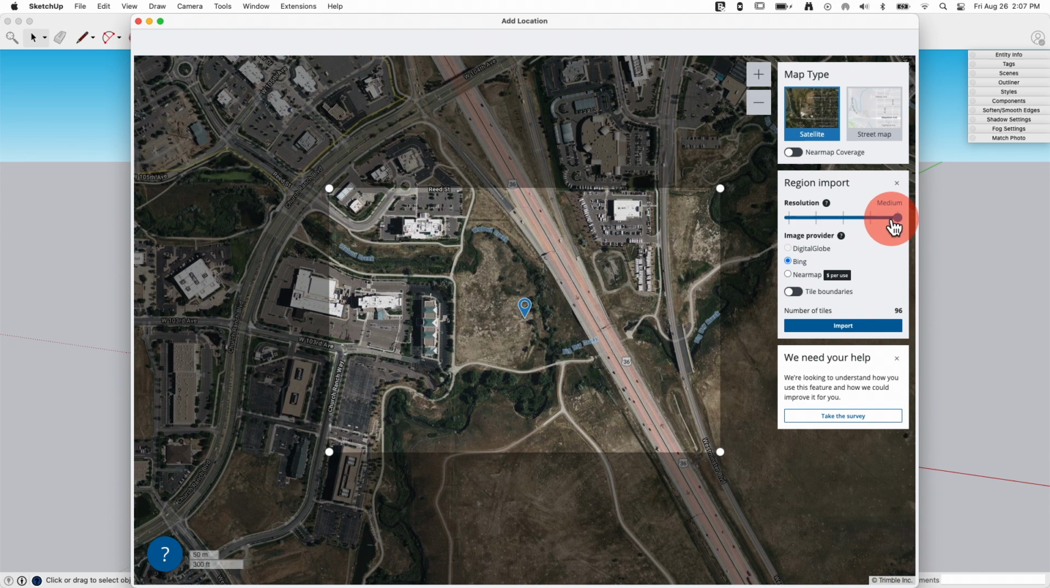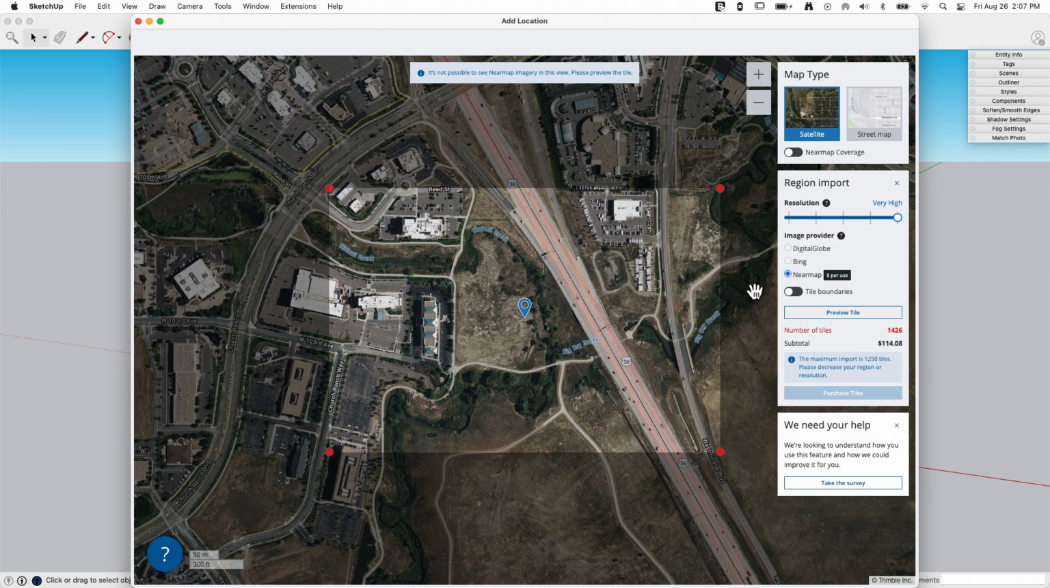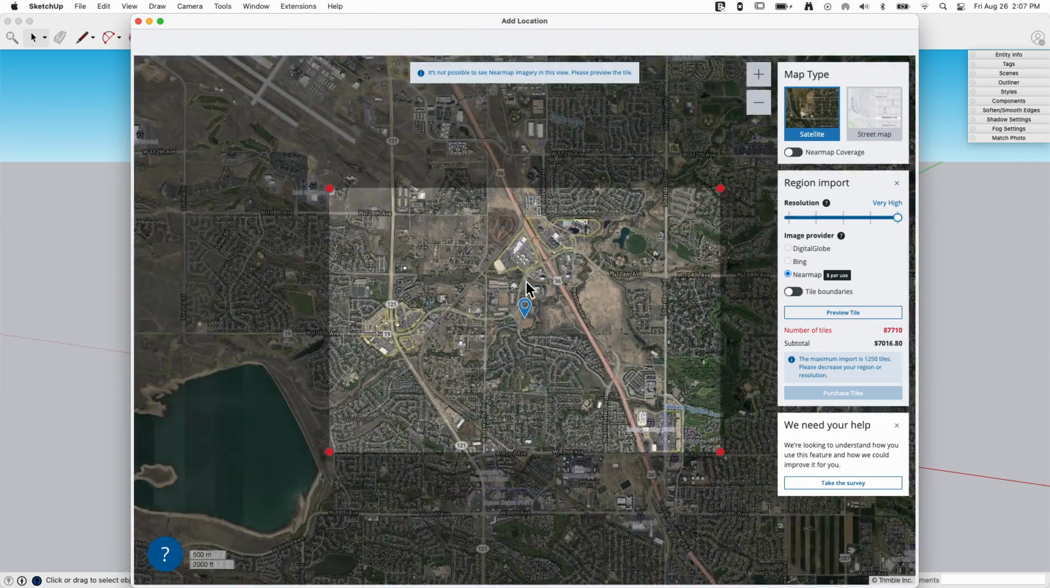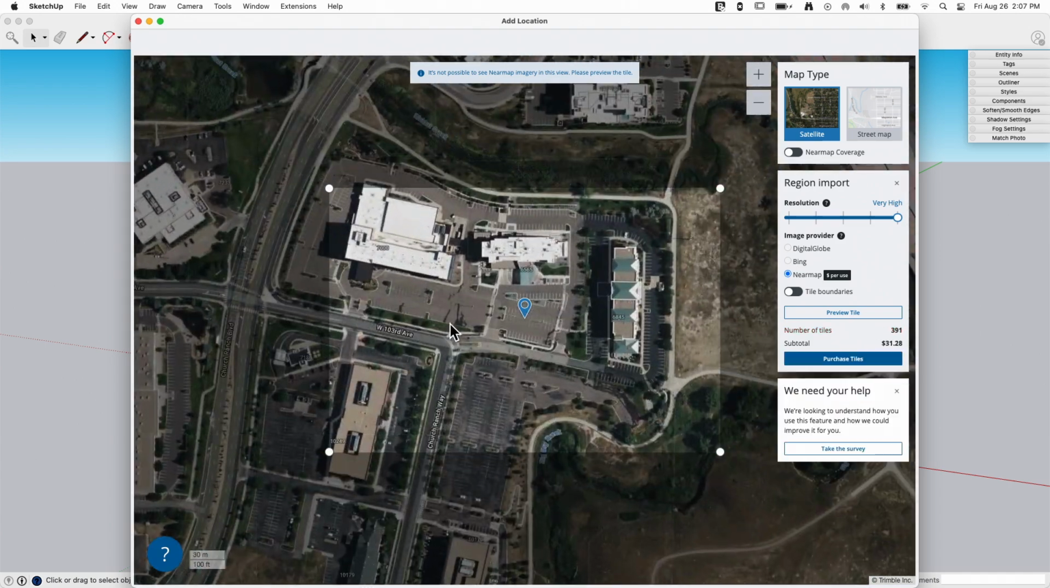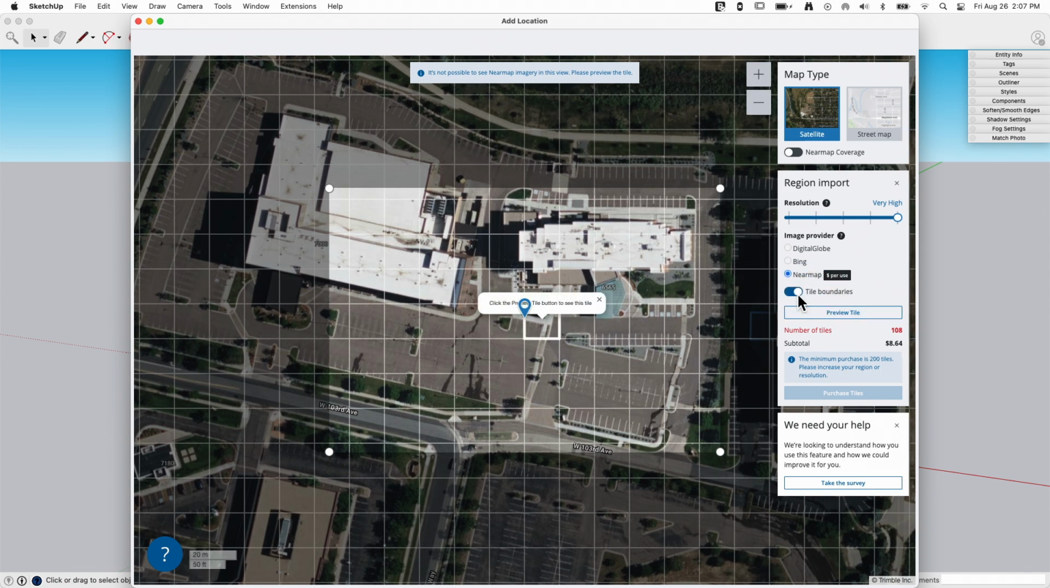If I slide it all the way to very high, then I got to jump up to Nearmap. And Nearmap is going to give you the paid resolution. So this is where I'm gonna have to actually pay for these tiles. And you can see it tells me over here the number of tiles it'll take to bring this in. I can preview the tiles, or actually I can say tile boundaries, that's the easier step. So you can see how many are in here and then what it's gonna cost to import that.